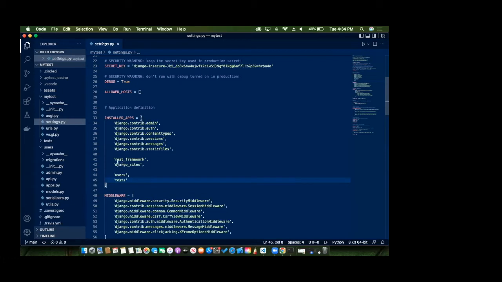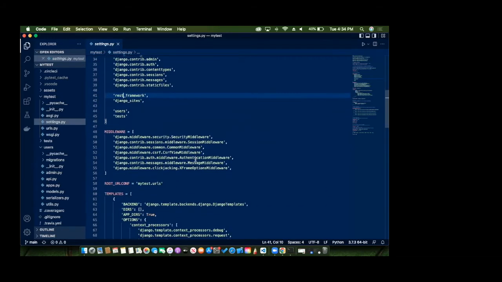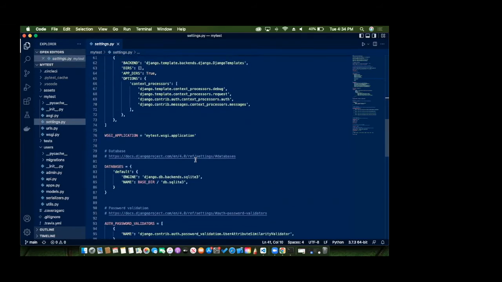Then we also have the Django REST framework, which basically is for running the REST APIs in Django. So it's for Django specifically, and those that have used Django know about it.